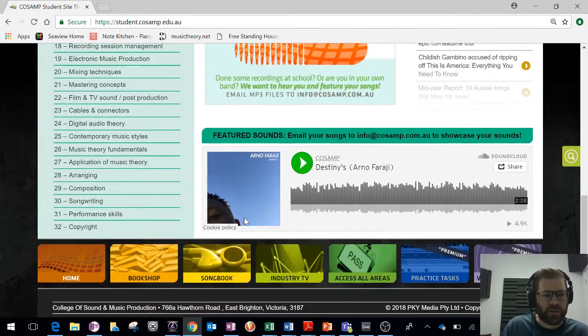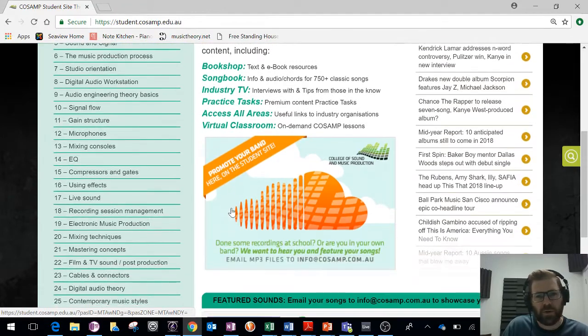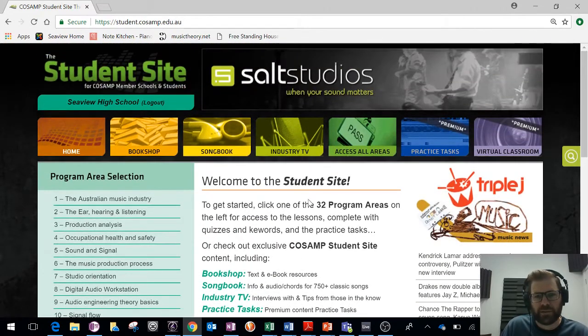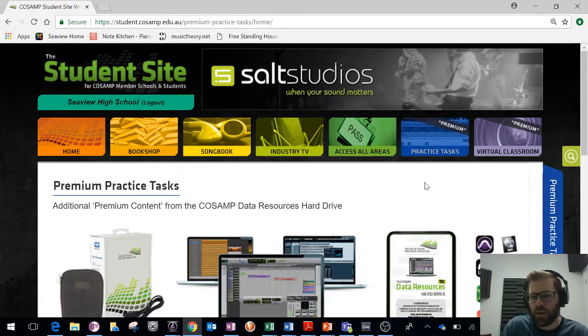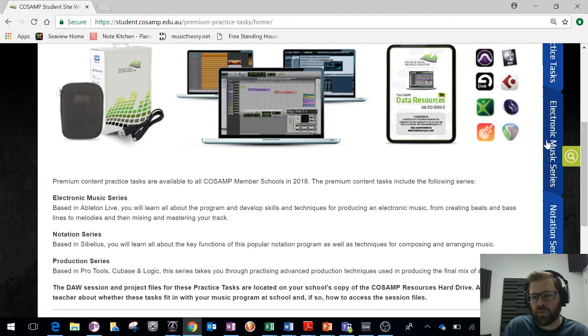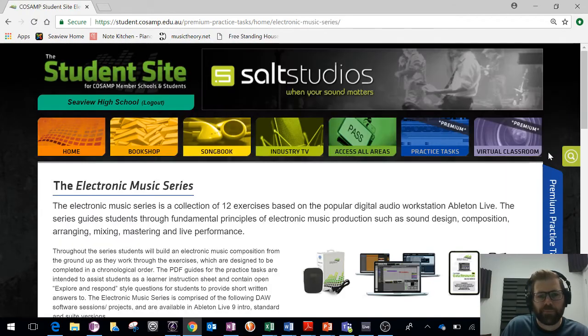There are going to be some other tasks that we do. This is where we're going to do a fair bit of our theory work as well. And most of our reading and theory will be based around the Unit 19 electronic music production. To find our task sheets for the practical assessments, we can go onto this site, and under the practical tasks, premium practical tasks, we click here. And we then select the electronic music series on the side tab.